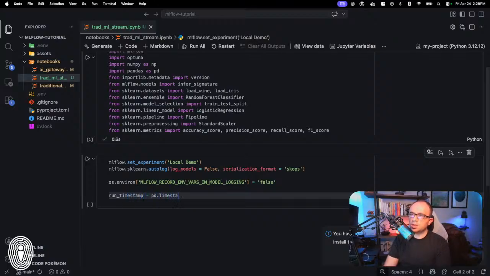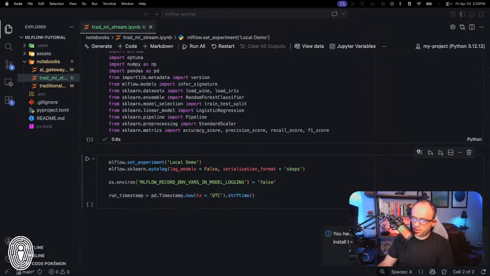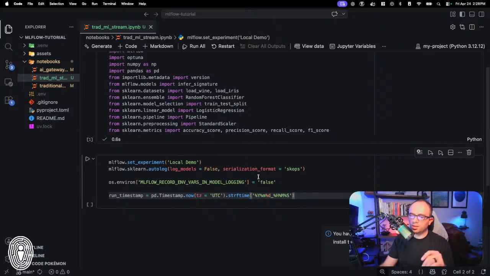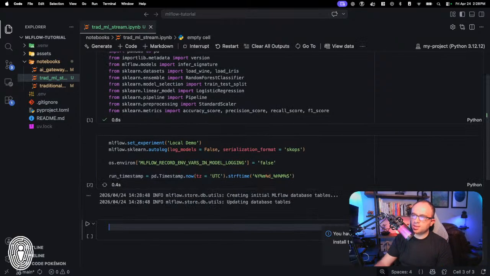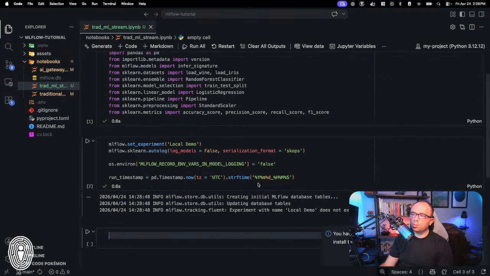equals pd.Timestamp.now. Time zone, we're just going to do UTC, and then we're going to say .strftime, which is going to be this thing that I don't want to have to manually type because it's ugly. In fact, I'm just going to copy and paste that whole line. So you can see here, this is just a syntax thing. It's demonstrating how we set how we want the year, month, day, hour, minute, second for the timestamp. So that's that. Okay, so that's doing our imports.